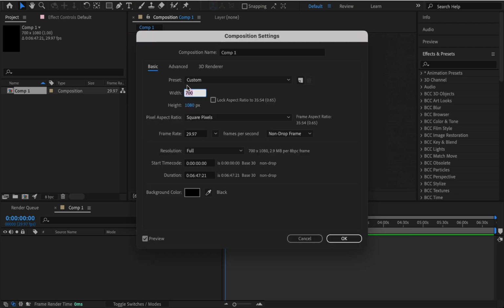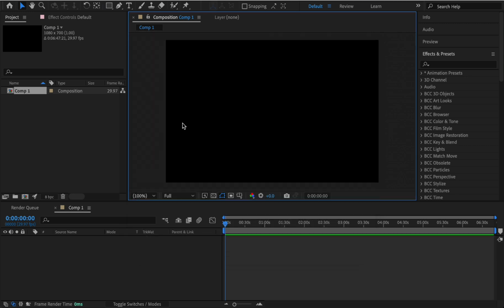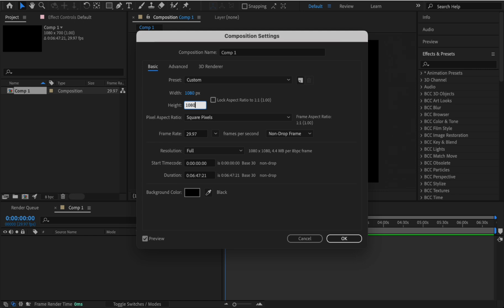We're going to do the opposite, with the width at 1080 and the height at 700. I usually prefer 700 because it gives the perfect landscape. However, for today's video, we're going to use the square. So we're going to go back to Composition Settings and set both of them to 1080.